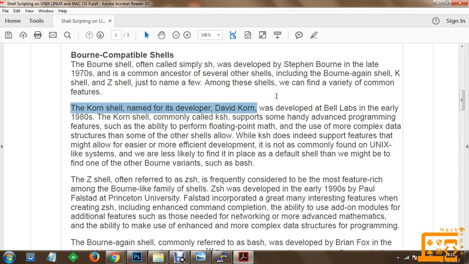While KSH, or the Korn shell, does indeed support features that may allow for easier or more efficient development, it is not as commonly found on Unix-like systems, and we are less likely to find it in place as a default shell than we might find one of the other Bourne variants such as bash. So bash is one of the most commonly used variants, and we will be using bash as soon as we progress further in the demonstration.